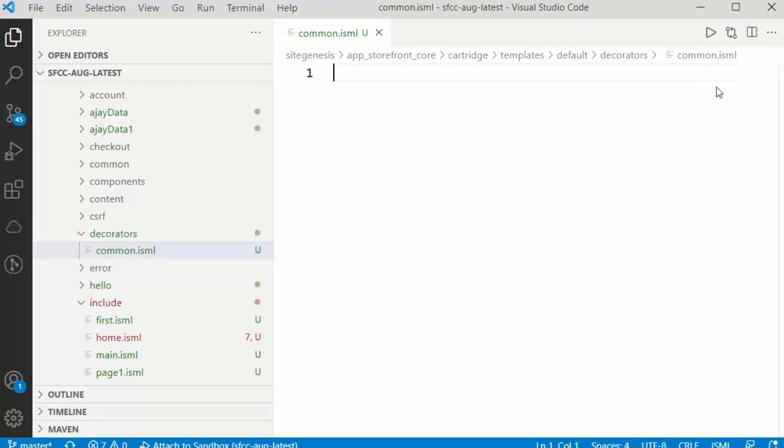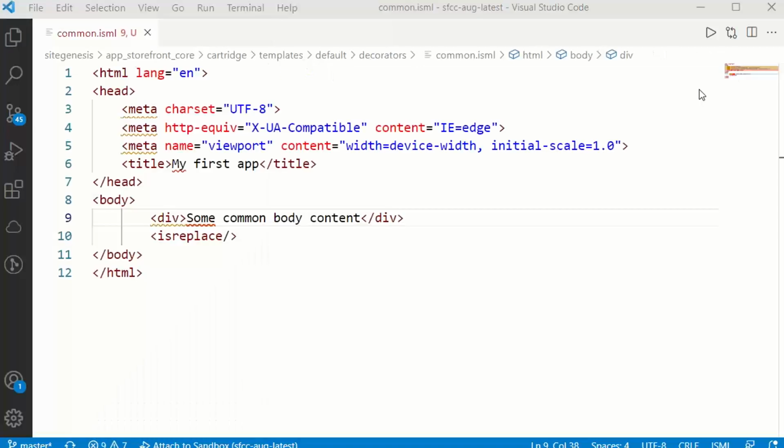One ISML file, common.isml. You want to attend this class, not required. You can go for lunch. I will be here, don't worry.